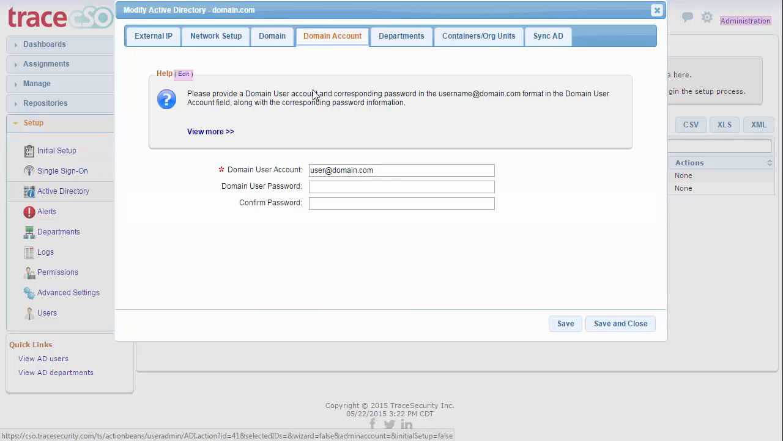You need to provide a username for this domain account. Then enter the password for the account and confirm it. Then click Save and Next to proceed.